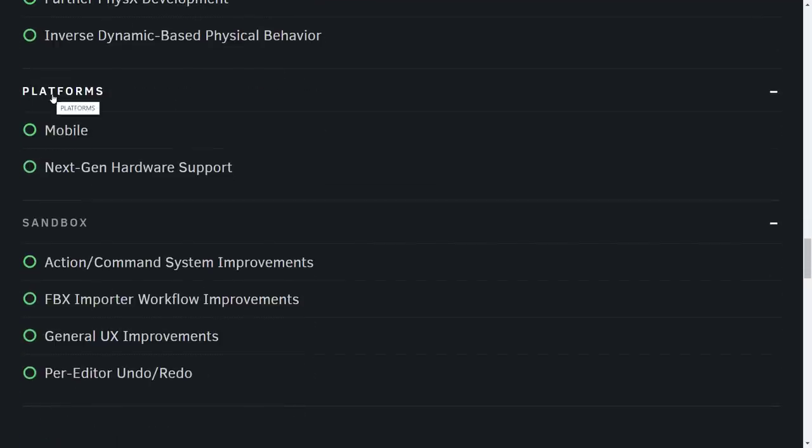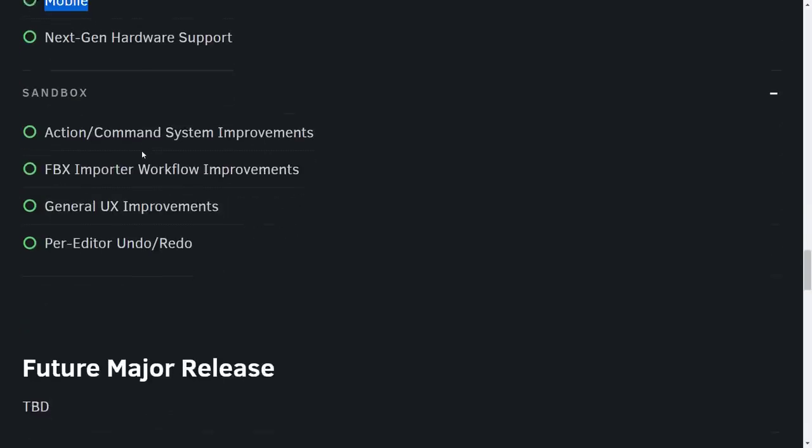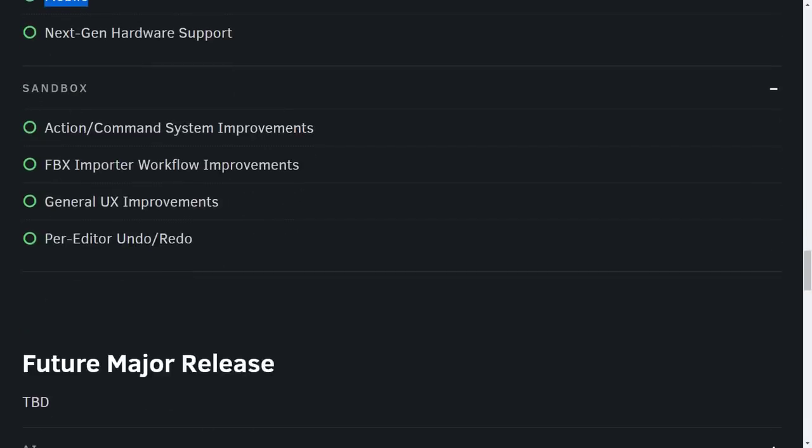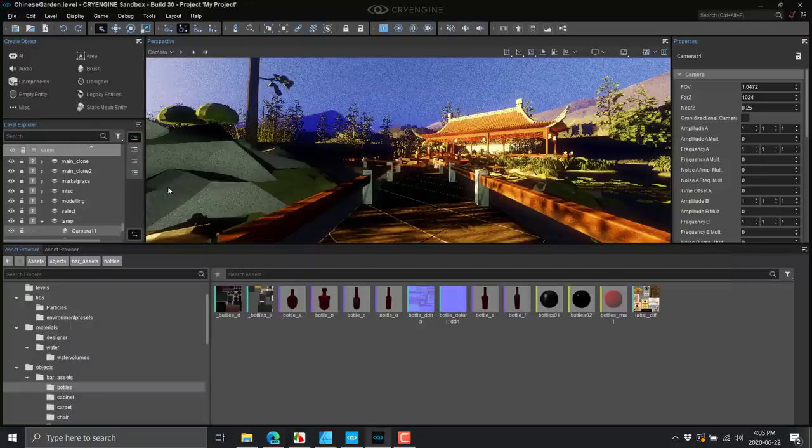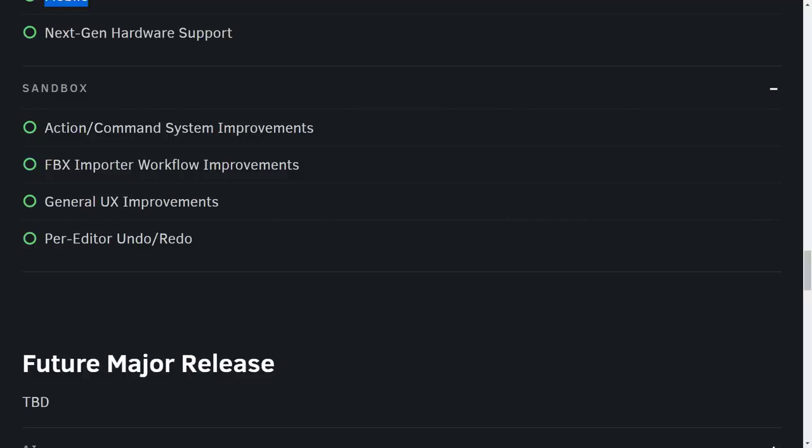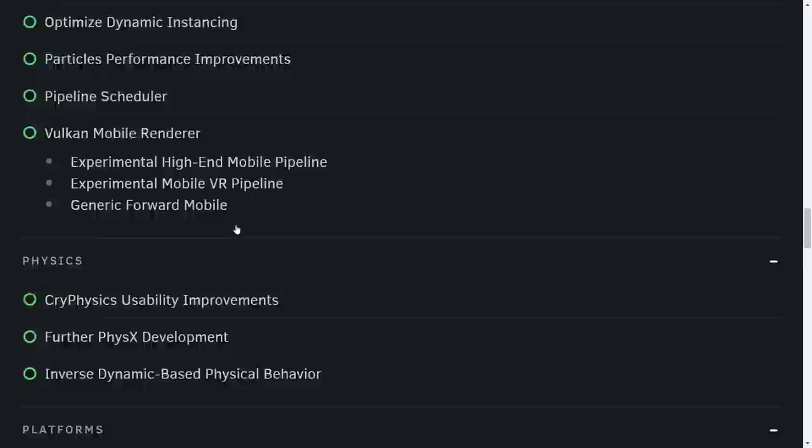And the big thing with this next release is new platforms, so next-gen consoles and mobile support. Mobile probably being the biggest one for most indies. And then in the Sandbox level, that's their editor that we just saw in action. That is this guy right here. This is Sandbox. We're getting Action Command System improvements, FBX importer workflow improvements, general UI improvements or UX improvements across the board, and then per editor undo and redo. So that's kind of where we're looking at with this next version.